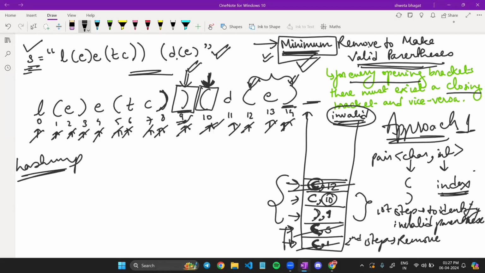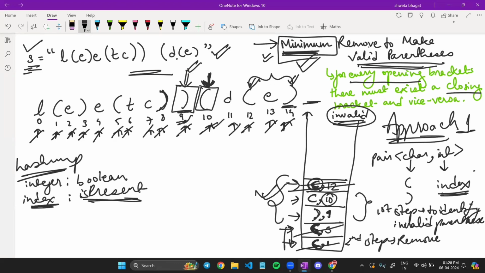That is, we will say that until the stack is not empty, what we will do is, let's say that this hash map will store an integer, and corresponding to it, it will store a Boolean value. Now, what does this integer represent? This integer represents the index. And what does this Boolean represent? The Boolean represents, let's say, "is present", correct? So, this represents whether this index is present in the stack or not, correct?